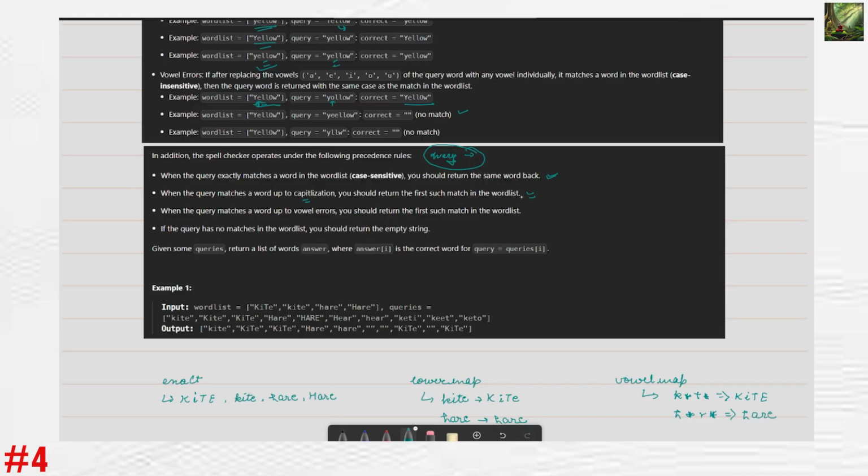If this is also not present in the word list, you have to find similar words which only differ by the vowels, that is this case. So these are the three conditions. Other than that, you have to return the empty string. One thing you have to remember is that we have to return the first such match that is found.